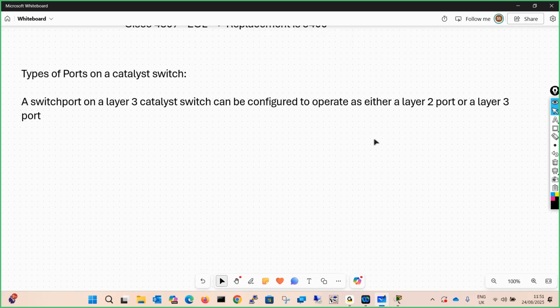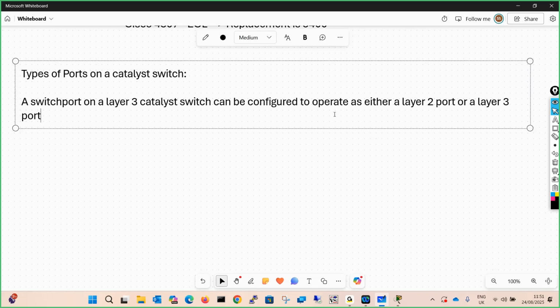Now we will see how to do that. A switch port on a layer 3 catalyst switch can be configured to operate as a layer 2 port or a layer 3 port. Being the administrator, you can decide for the specific switch port whether you want it to work as layer 2 or layer 3.